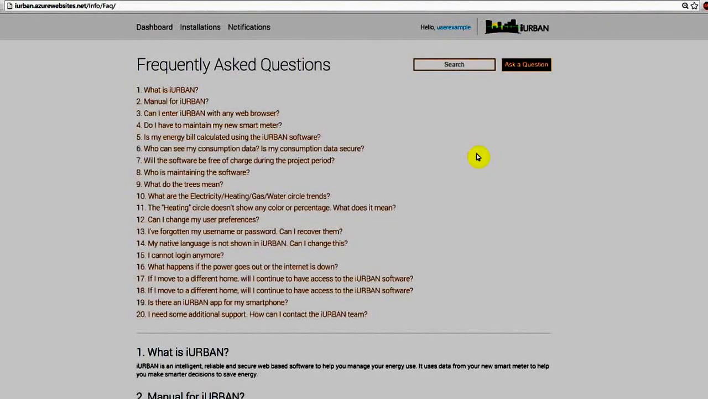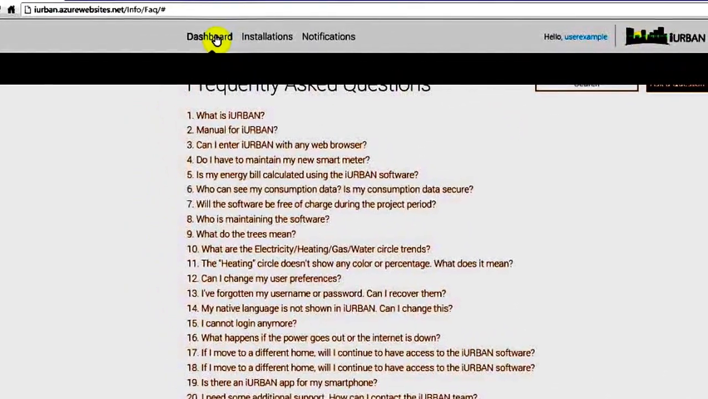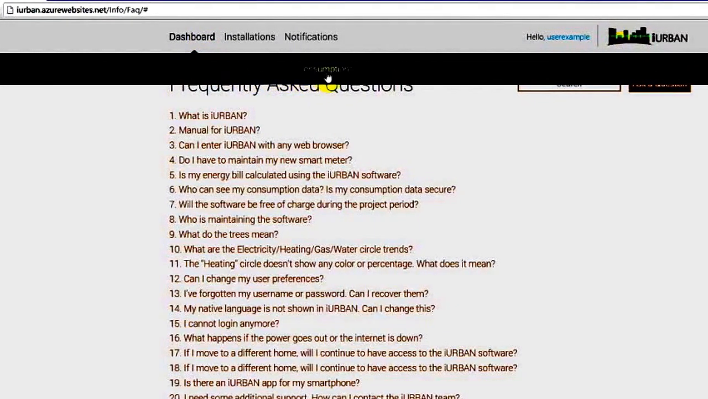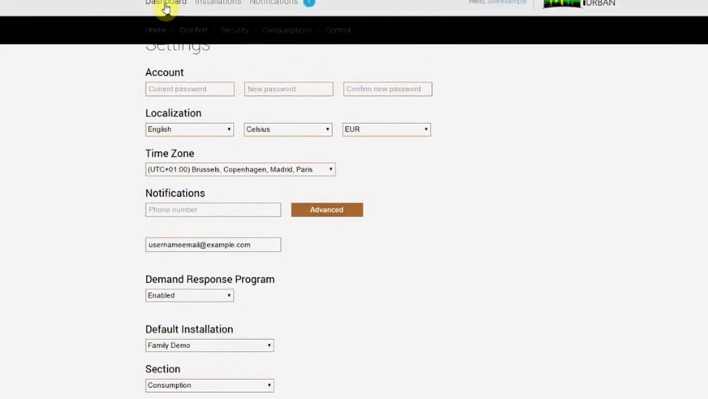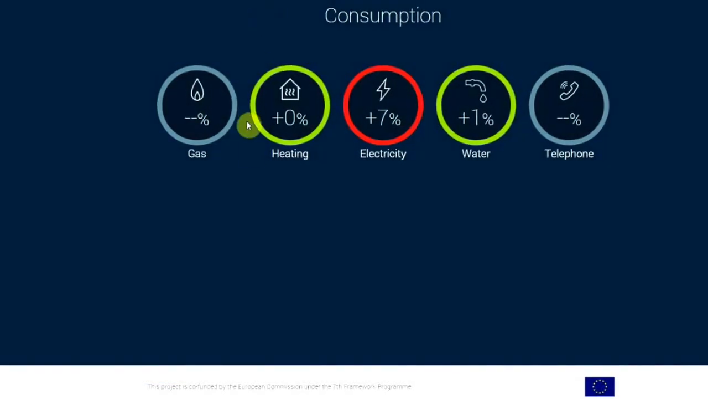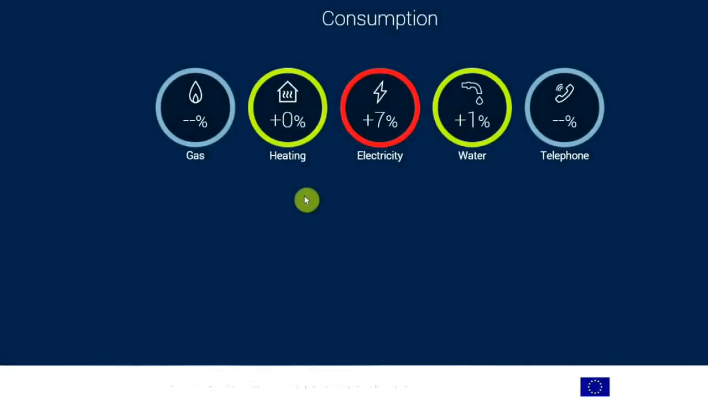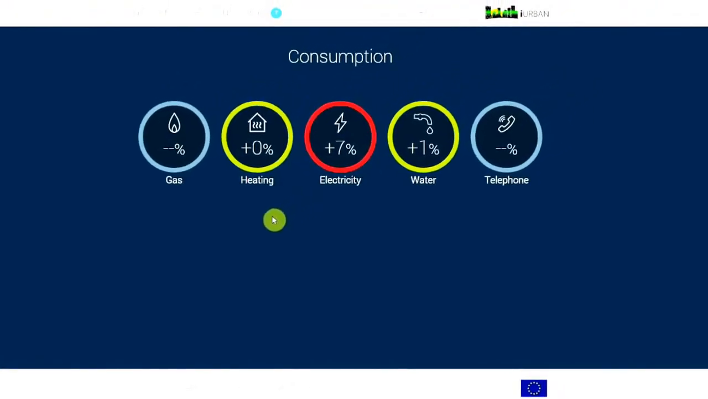To start using the tool, place your pointer over Dashboard and a submenu will appear. Move your pointer over the desired section and click on it to access where you want. When you access consumption, you find information about the different services being monitored by your system. Color rings around each icon will give you a quick reminder of your consumption compared to the previous day.